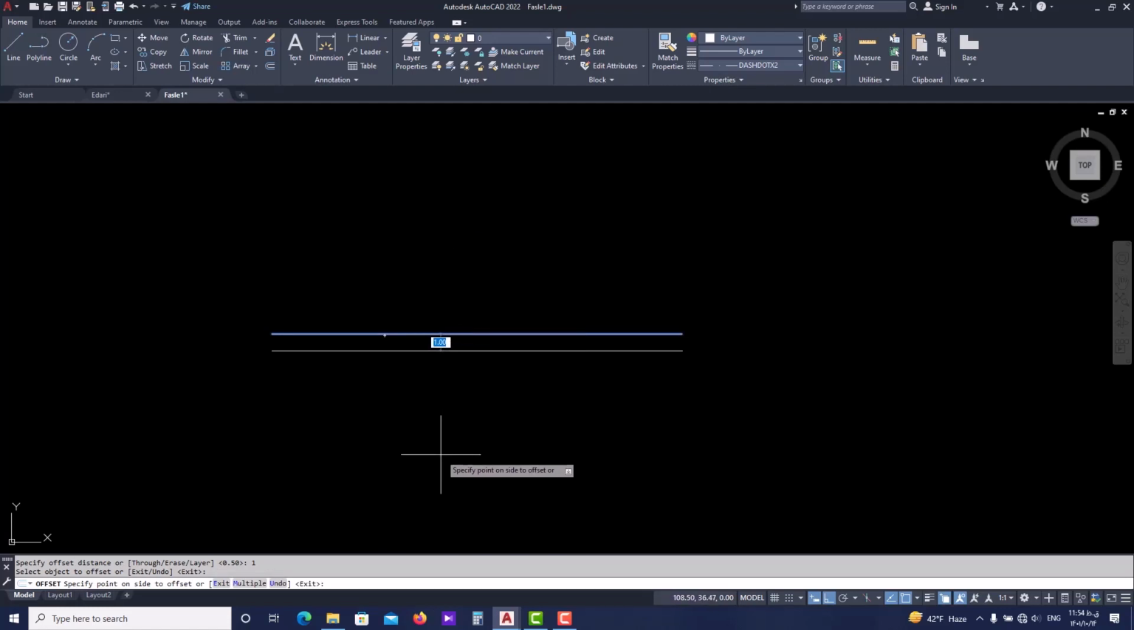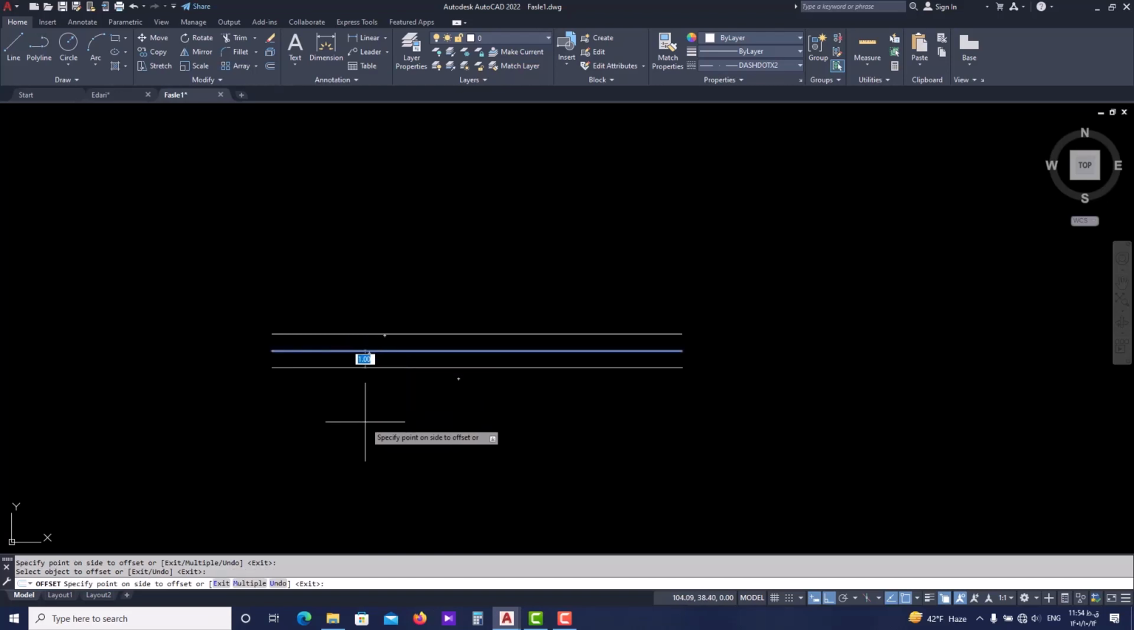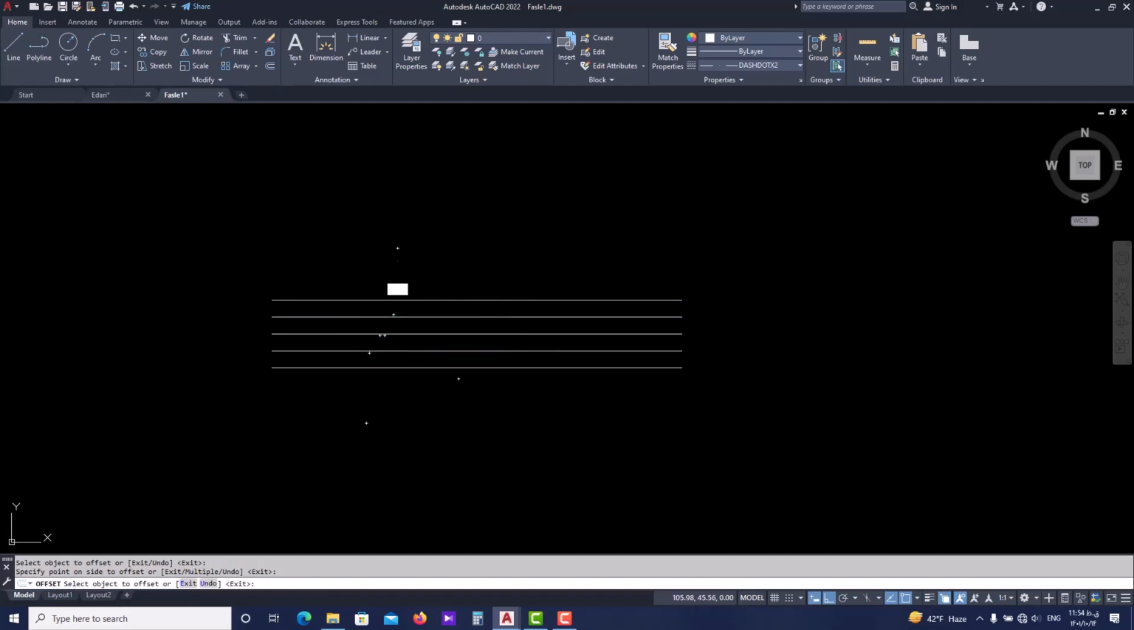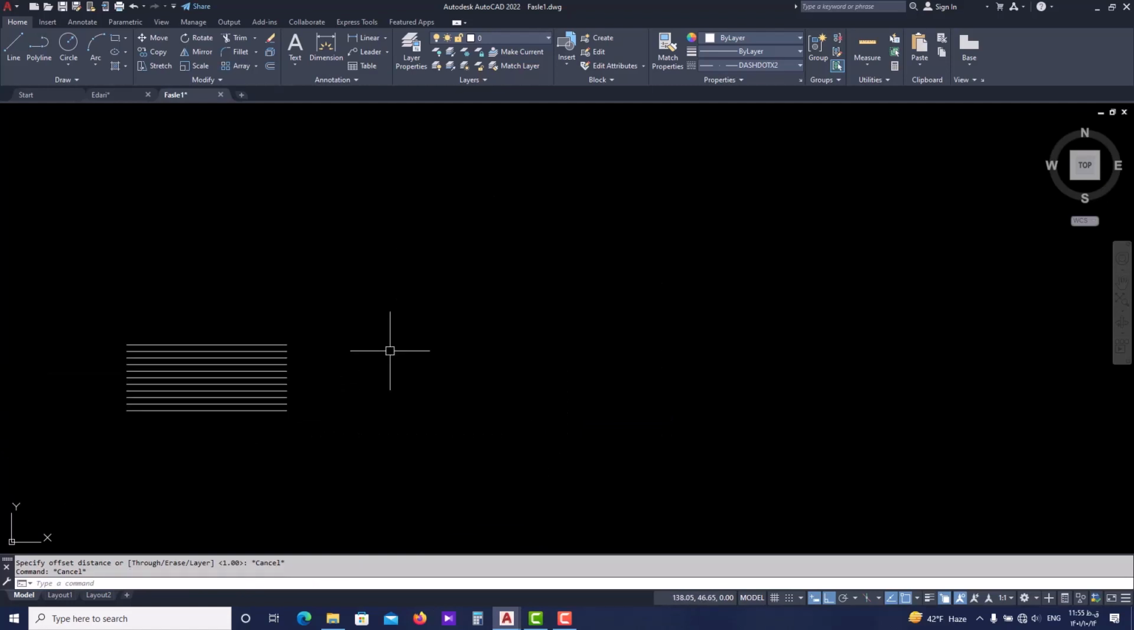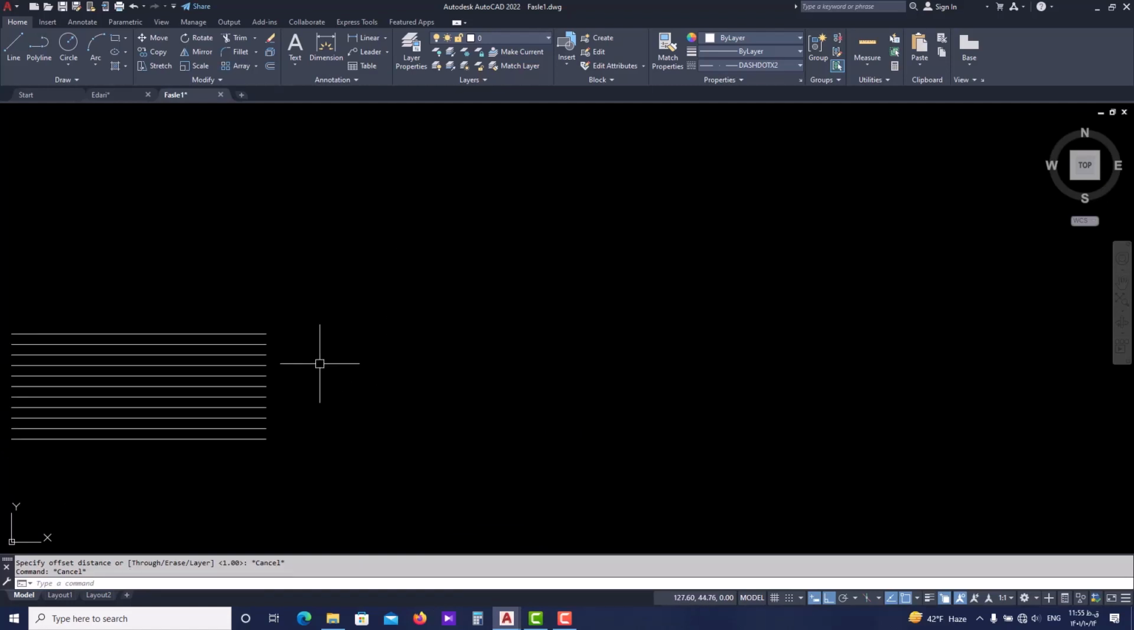And we can go up, we can go down. It doesn't really matter. For example, let's put it down, and we haven't closed down the command, so let's select this one again with the same distance, 1 meter distance. This time we can put the offset up here, and just like this we can continue creating parallel lines with particular distances. We can use this command to work on some things such as staircases.